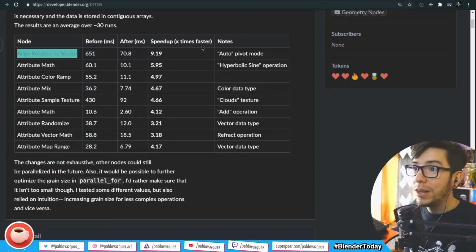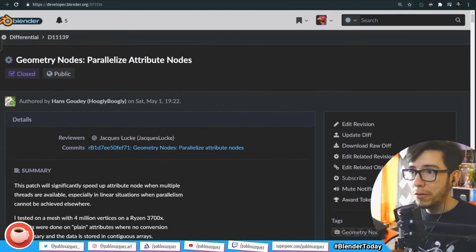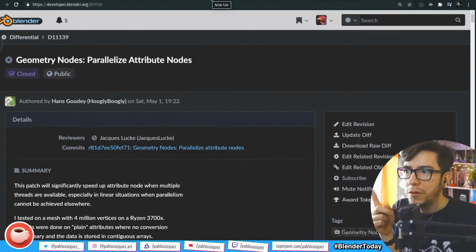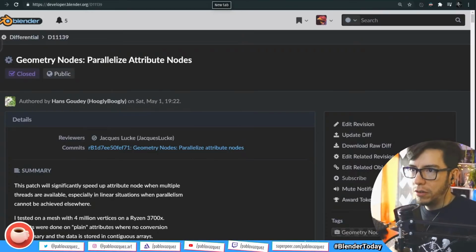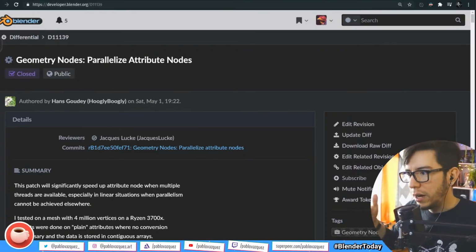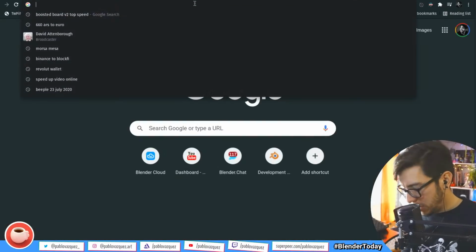All right, new node alert. That was all for improvements in geometry nodes. There are more improvements, but more low level. You don't see them as a user, or they're maybe not as easy to measure, but it's more like internal functions that have been improved.